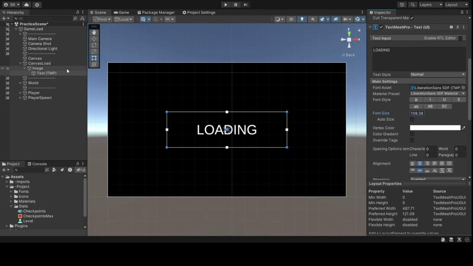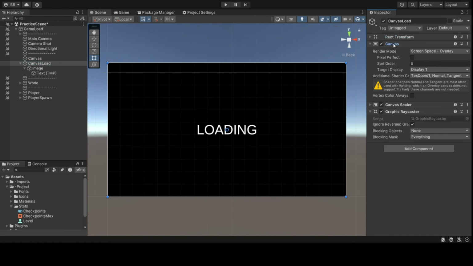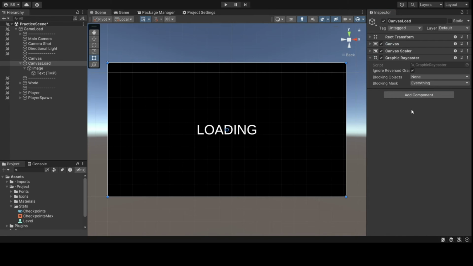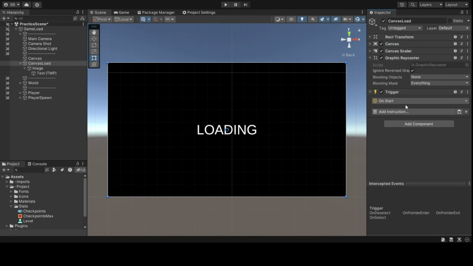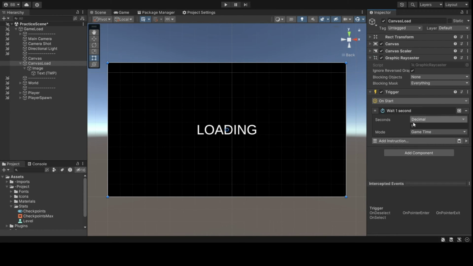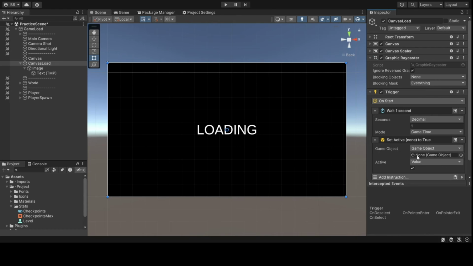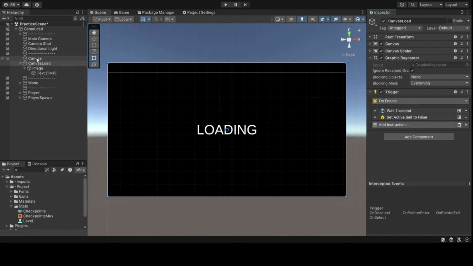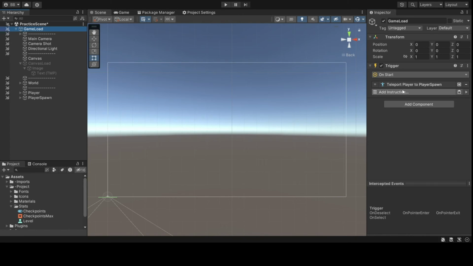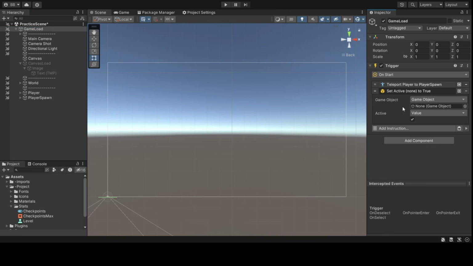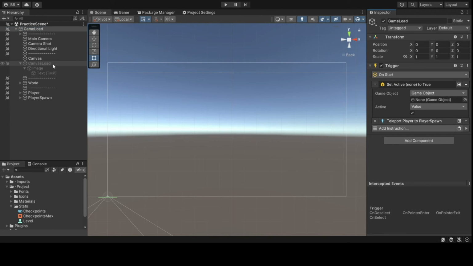And on our load screen, I'm going to add a trigger. You do not have to follow this in any way, but trigger on start, wait 1 second, set active self to false, and that's going to be on enable actually. And let's just turn that off. Game load right off the start. Let's set active our load screen to true.